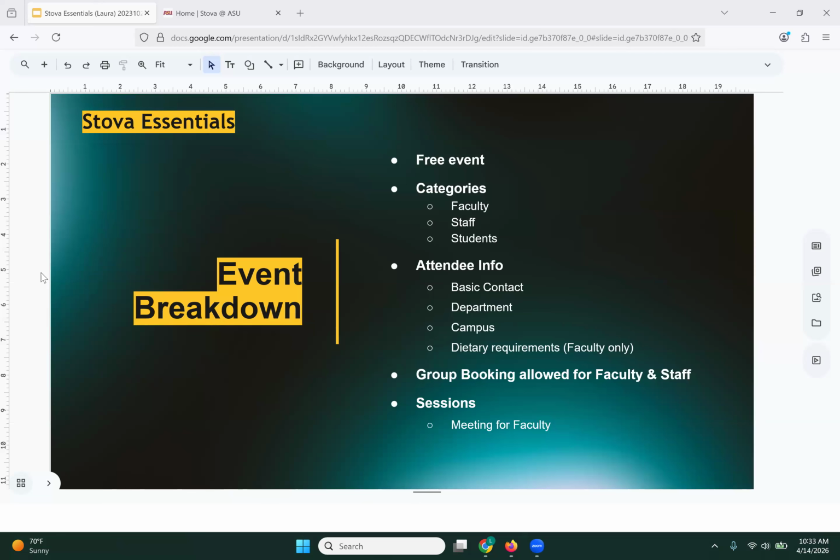This is how we'll break down the event. It's a free event. We'll be using some categories for faculty, staff, and students. The attendee info will have some basic contact information, department, campus, dietary requirements. Of course, that's going to be for campus only or for faculty only, because that's who's eating. We will allow group booking for faculty and staff, but not students. And then in sessions, we'll set up that private meet and greet.